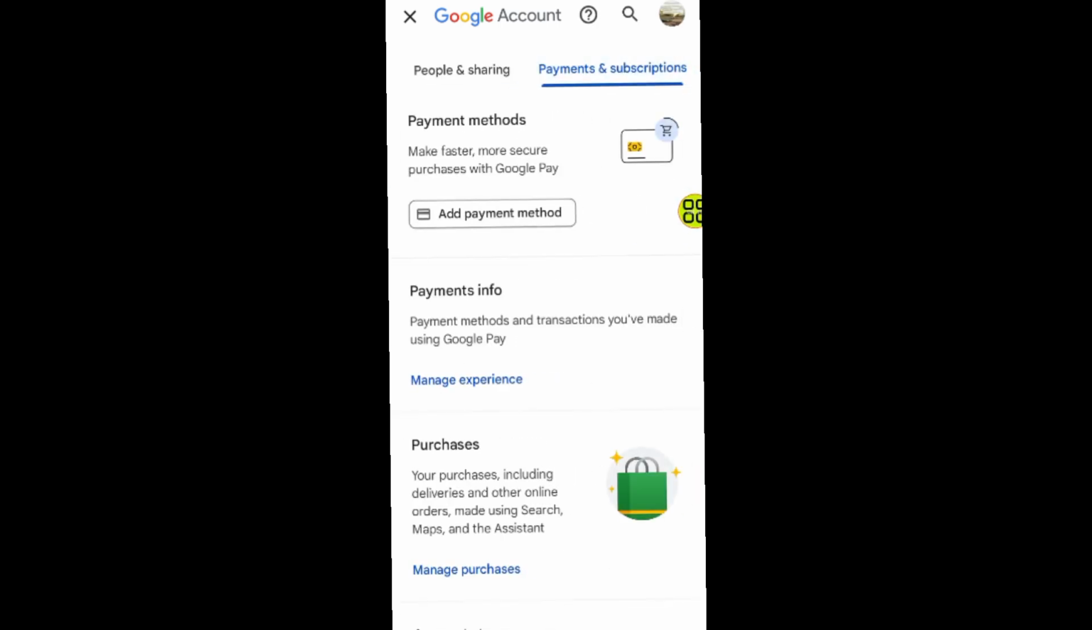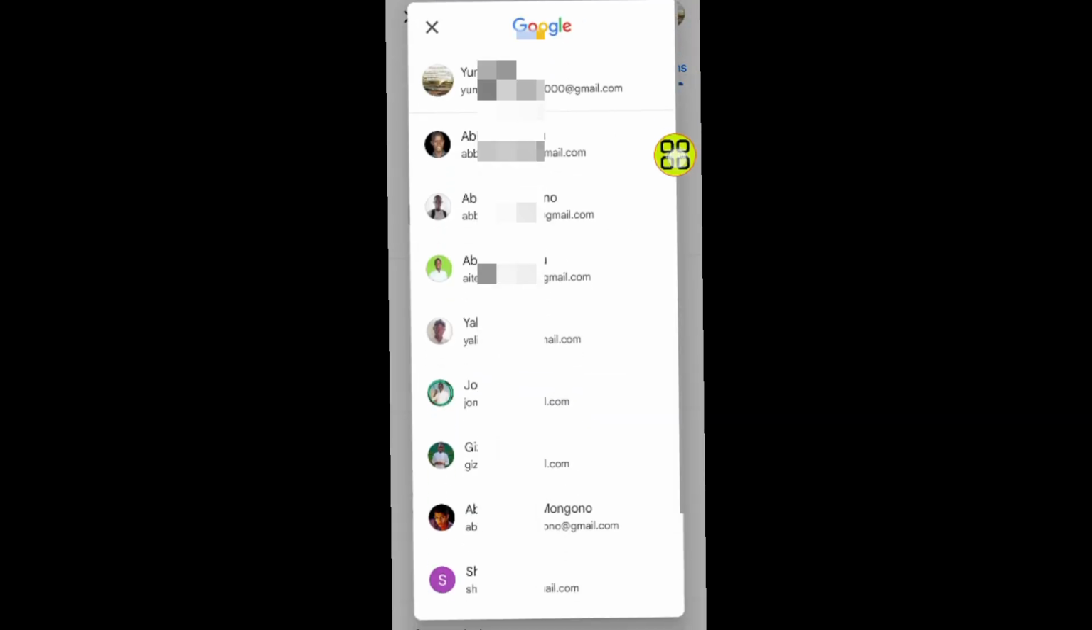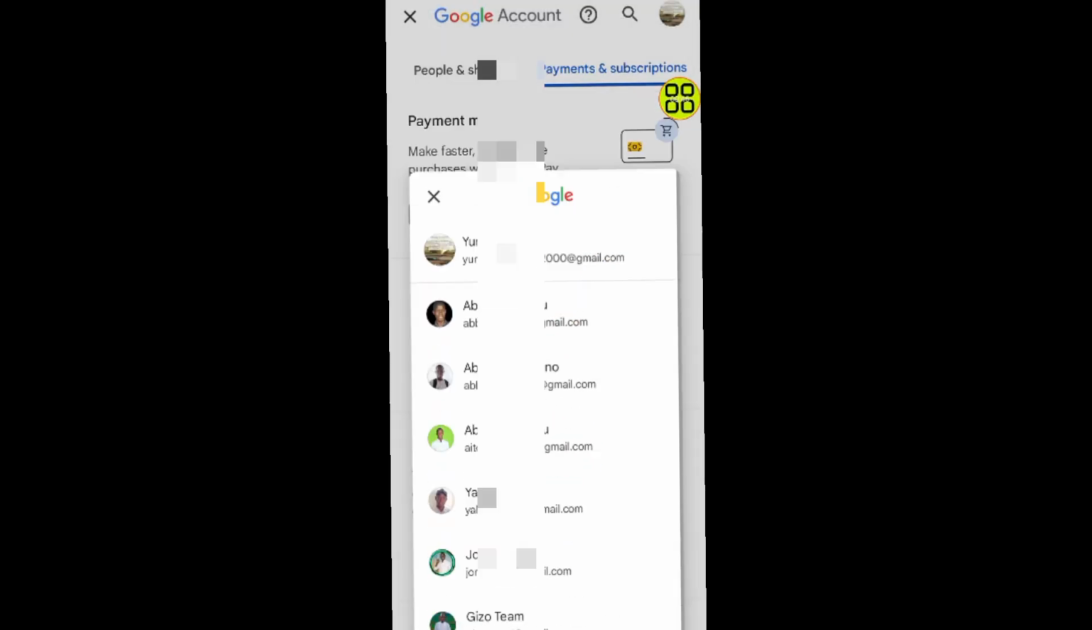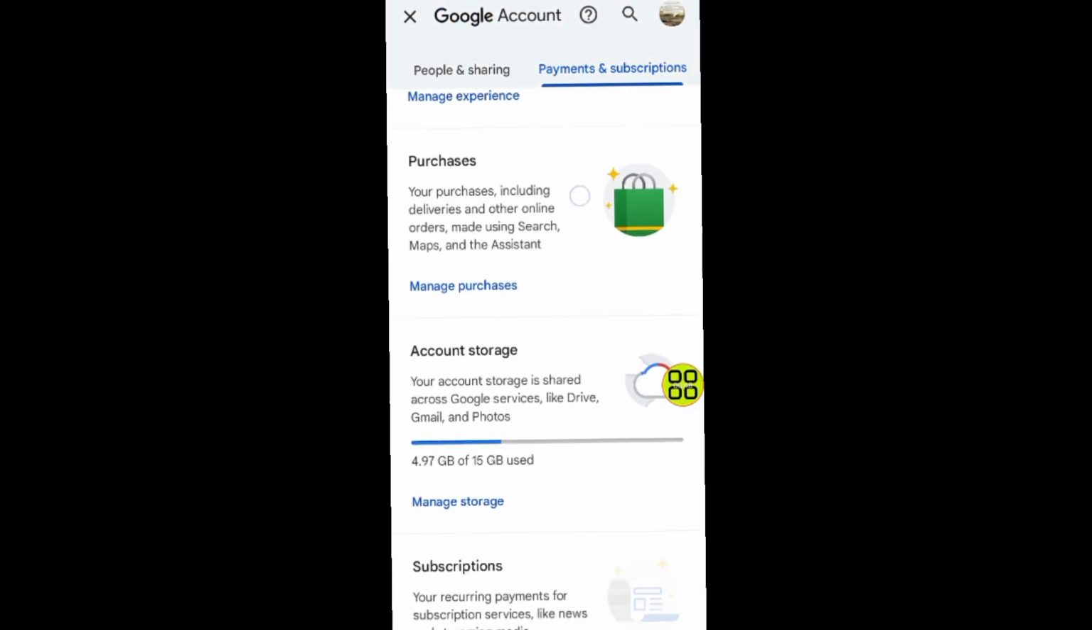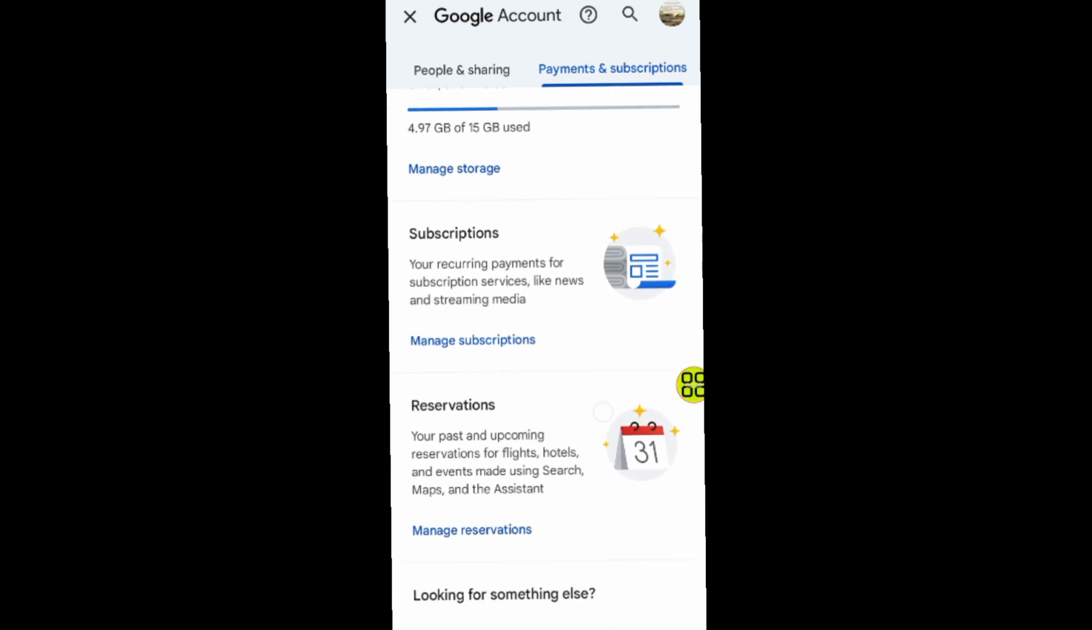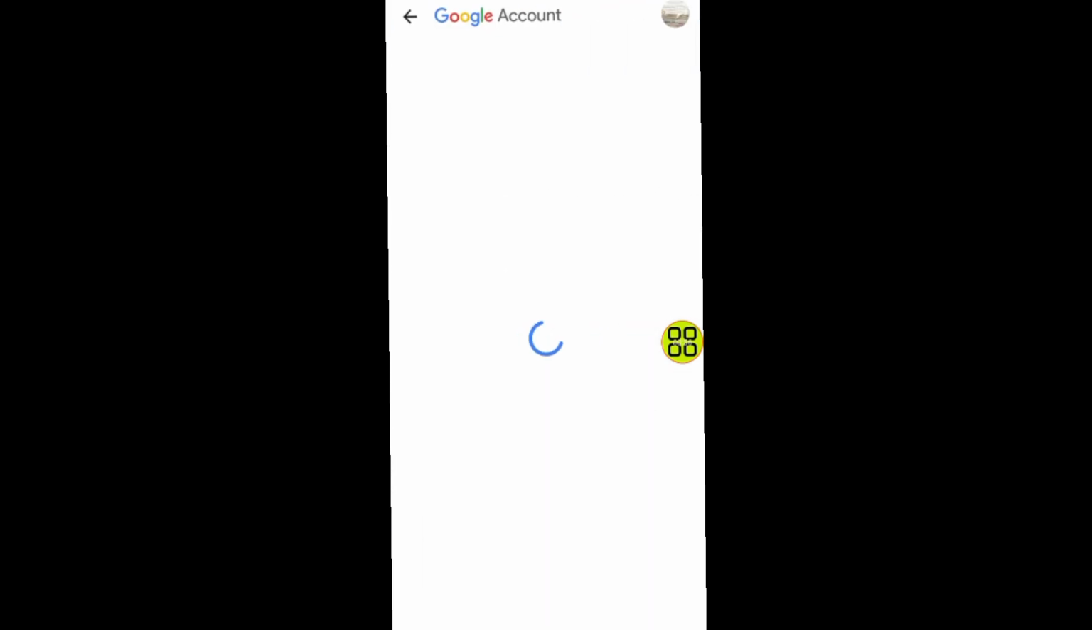So in Payments and Subscriptions, make sure you tap on this profile at the top again. In this section, make sure you choose the Google account that you want to see the subscriptions on. I'll just go with this one. Then you can scroll down and tap on Subscriptions. So tap on Manage subscriptions.